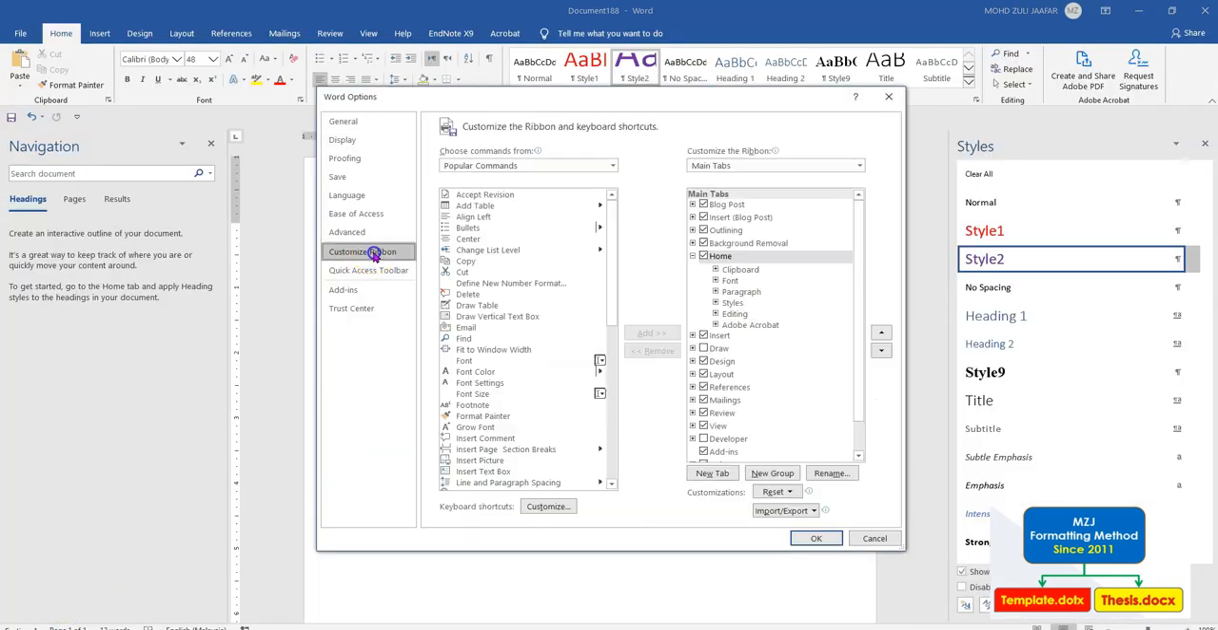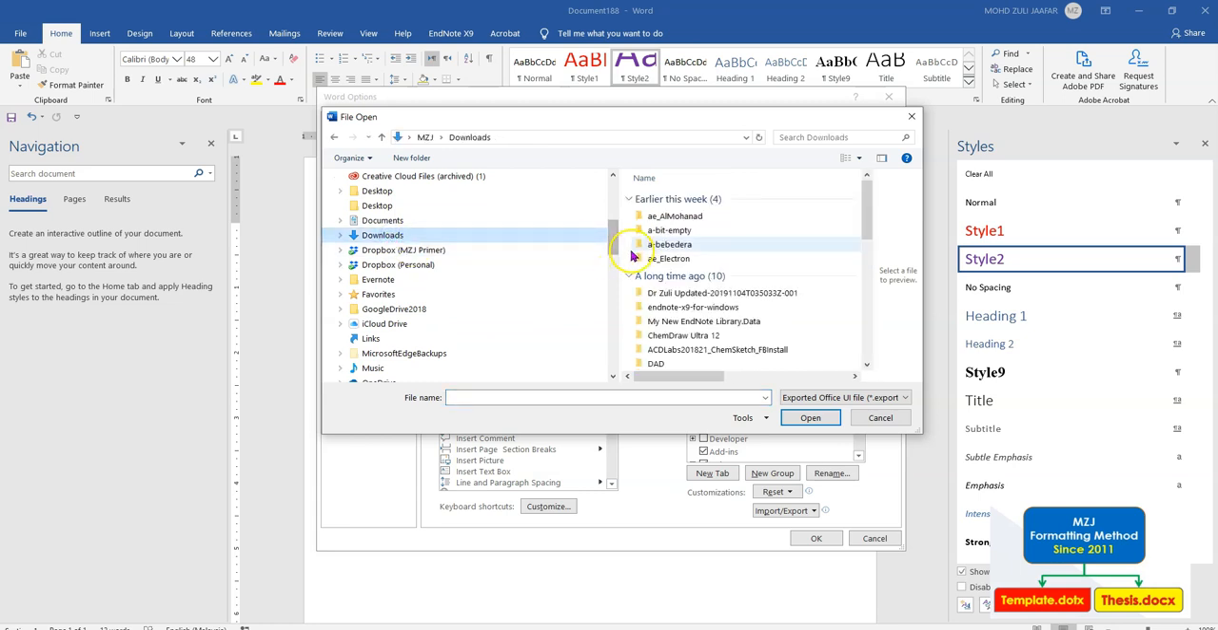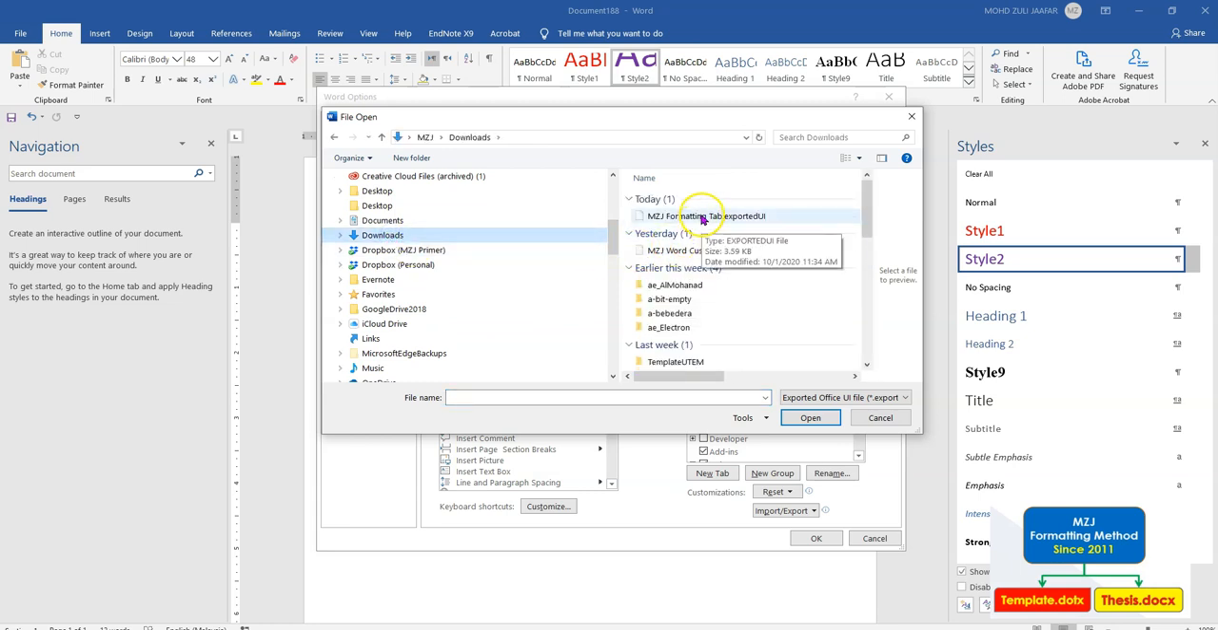You go to option, you go to customize ribbon. This is the tab that you see at the top there. So what you need to do is import the file that I give on my Facebook group. Download it. So definitely you will see MZJ formatting tab on the download folder.